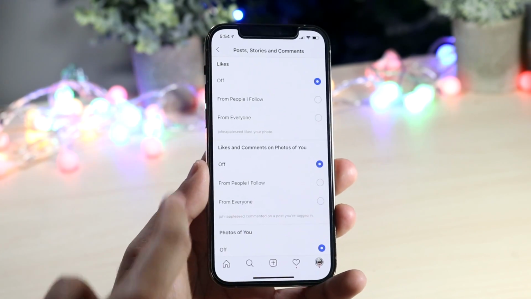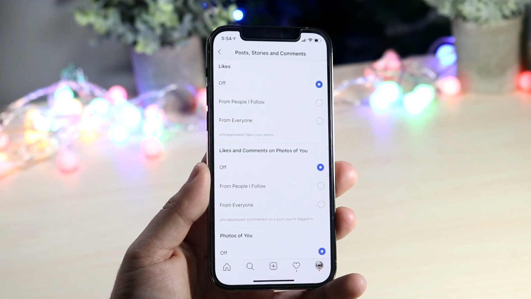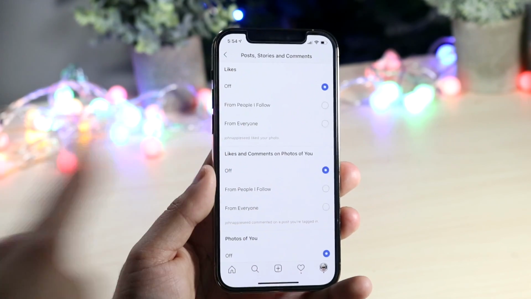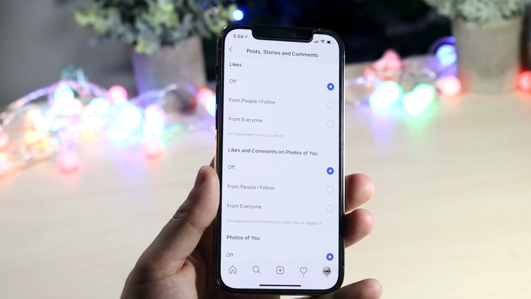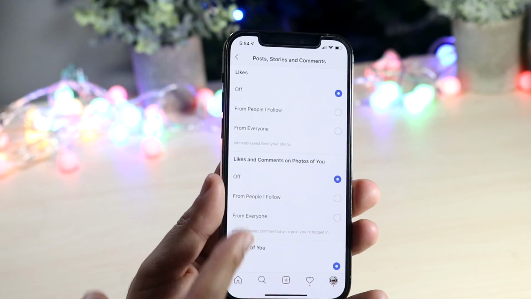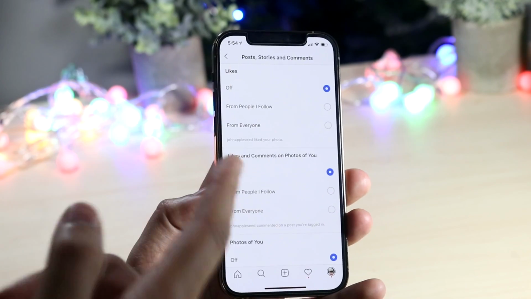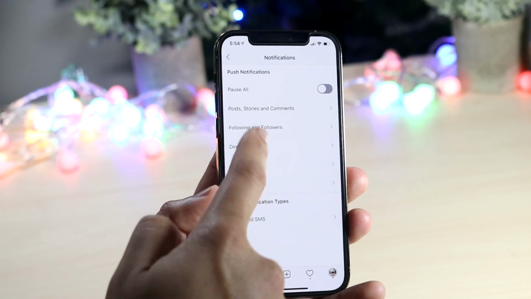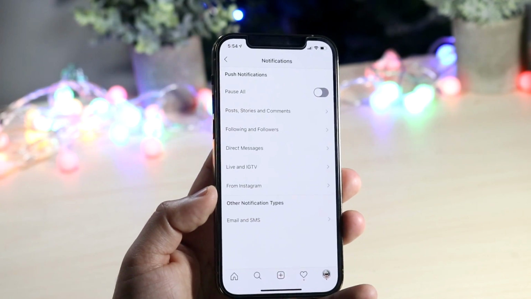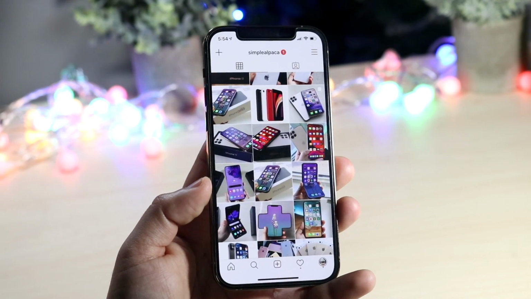And then you want to go through each one of these things and make sure these are all on. Now here I have them off, so I don't want any notifications from this account because I get a lot of notifications. But you want these to be on. So from everyone, or from whatever settings you want to choose, you have to go through each one of these and make sure they're on. And that's really pretty much it. That's how you fix a notification problem.